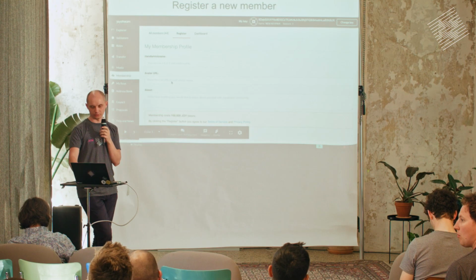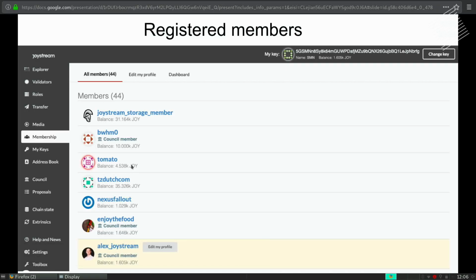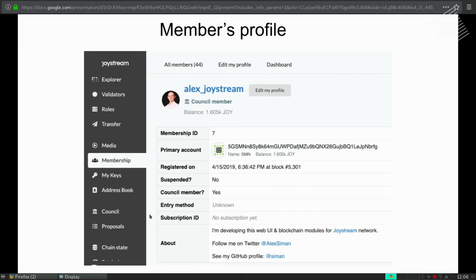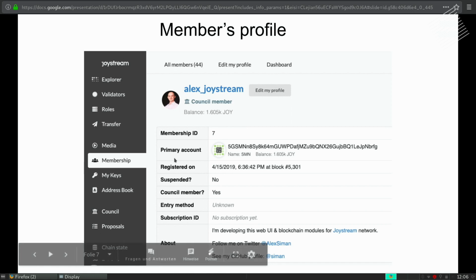Then you register, and this was a screenshot of our testnet. At the moment we have about 50 memberships, and we have this label if you're a council member, etc. So you can later on view your profile and edit it like on a normal website, and you have this membership ID and description and what account is bound to this.